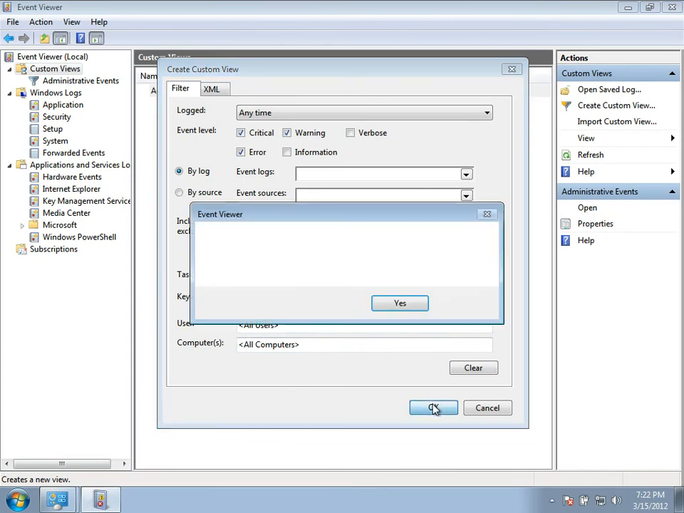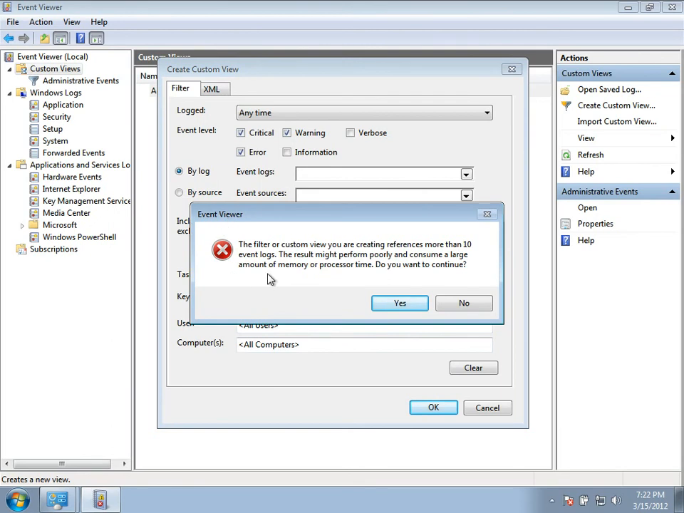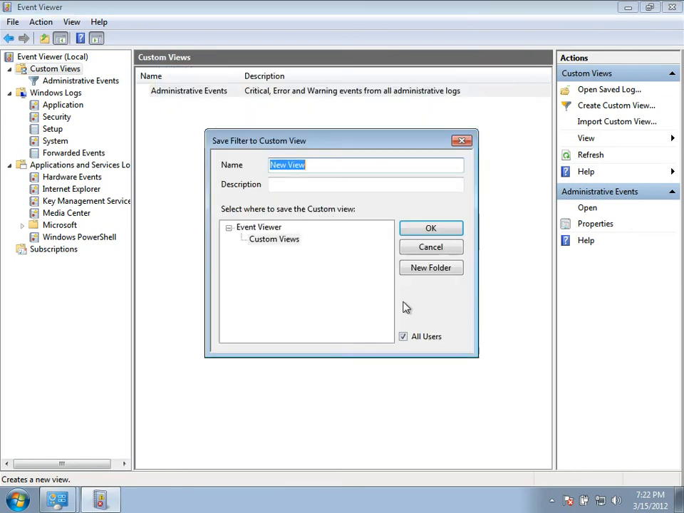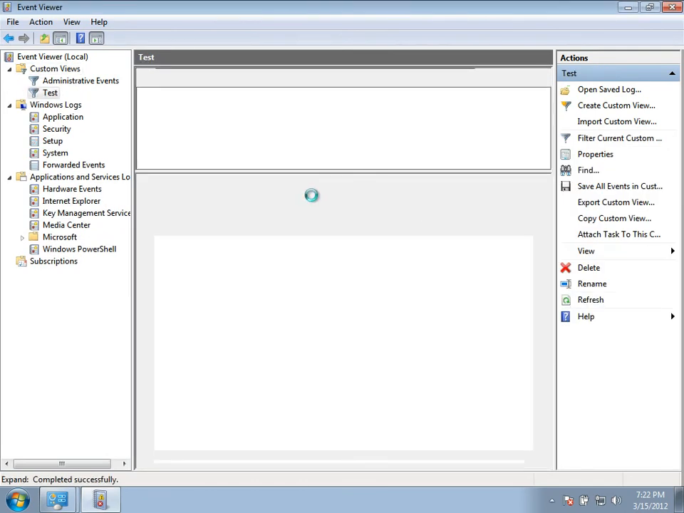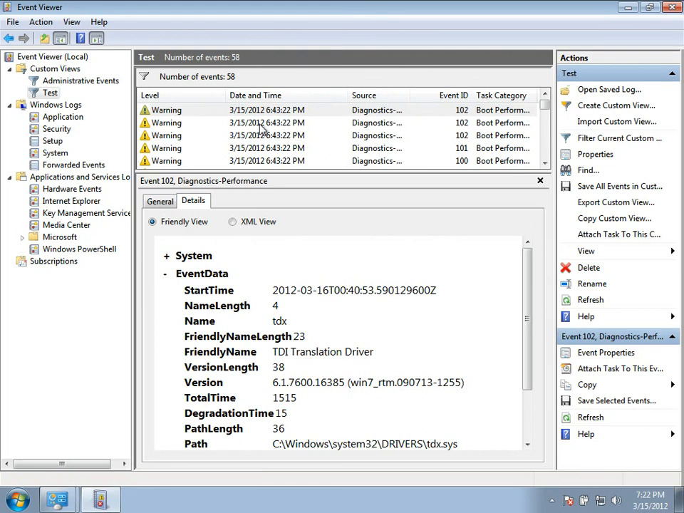So we go ahead and hit OK. Windows is going to warn us that we are referencing more than 10 event logs and the results could perform poorly because of a large amount of memory or processor time. Do we want to continue? And because I have run this in the past, I know it doesn't take very long, so we'll just click yes. We do new view, so we type test, and we click OK. And it will run. And we can see that we have warnings, we have errors, and we have critical.